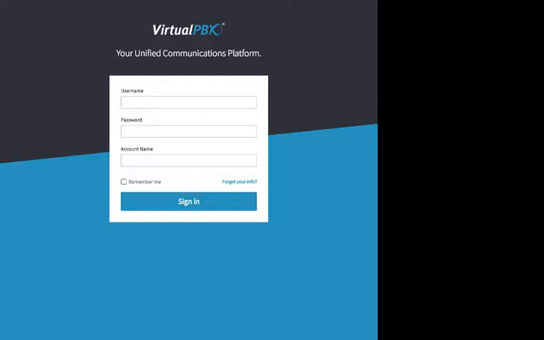What you should be seeing on your screen is the Dash login page, which is at dash.virtualpbx.com. If you're on the VirtualPBX website, you would just mouse over support, and on the left there would be a column for Dash related things, and I believe the second or third one down is the Dash login page. Let's go ahead and get started here.